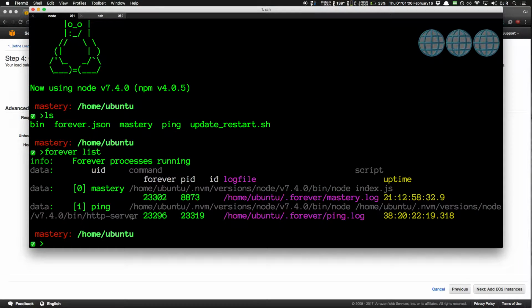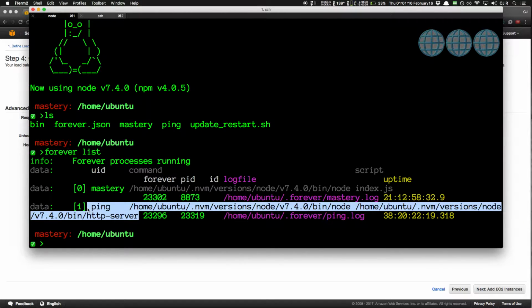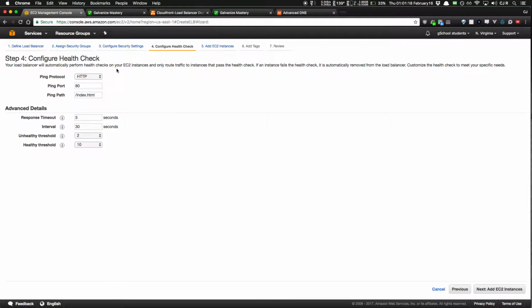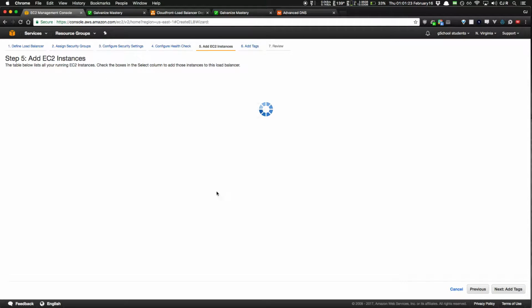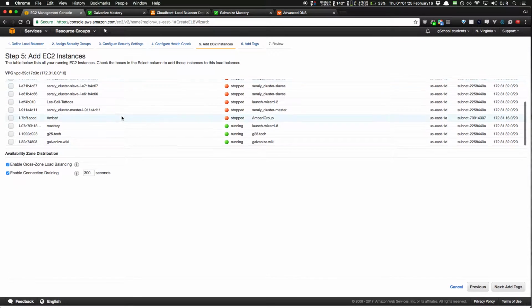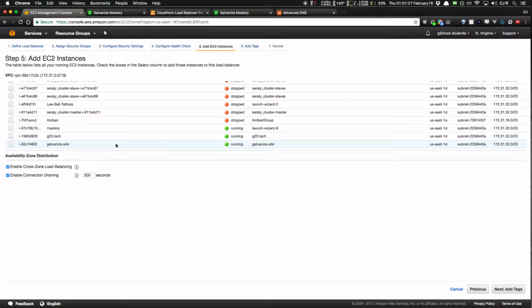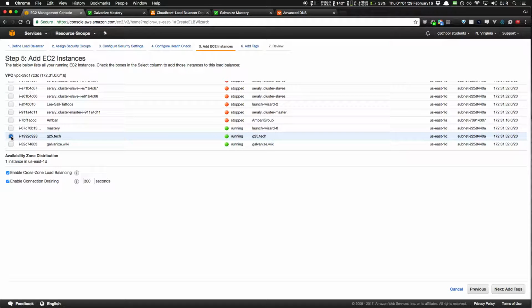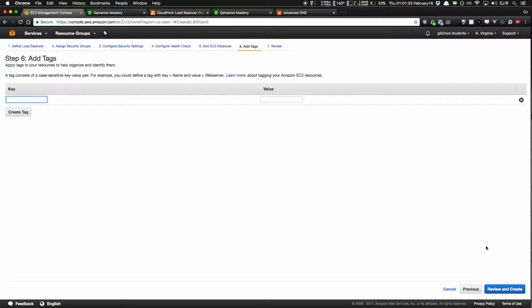If you notice on here, I have this service called ping. It's literally just an HTTP server service running on port 8080. So that way, when the load balancer asks to see if the server is up, as long as that's going, it believes that the server is up. But this is basically your health check. And then you can add instances. So here you have access to all of the different instances you created before. So I would go in and choose that EC2 instance that you had created. And then create it.